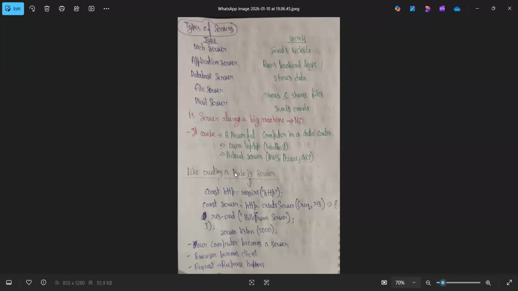After that, we are creating a Node.js server like this: const http equals require http. We can do this program. Then on port 3000, we are able to see the message hello from server. So after this program, our computer becomes a server, then the browser becomes a client, and then we are able to do request and response.